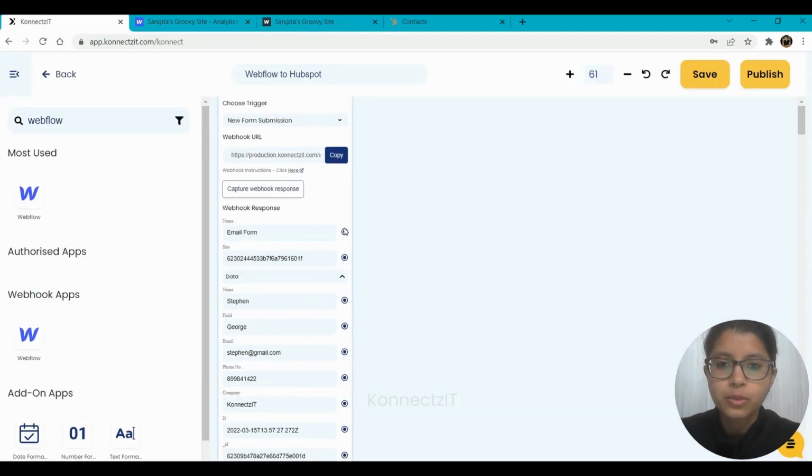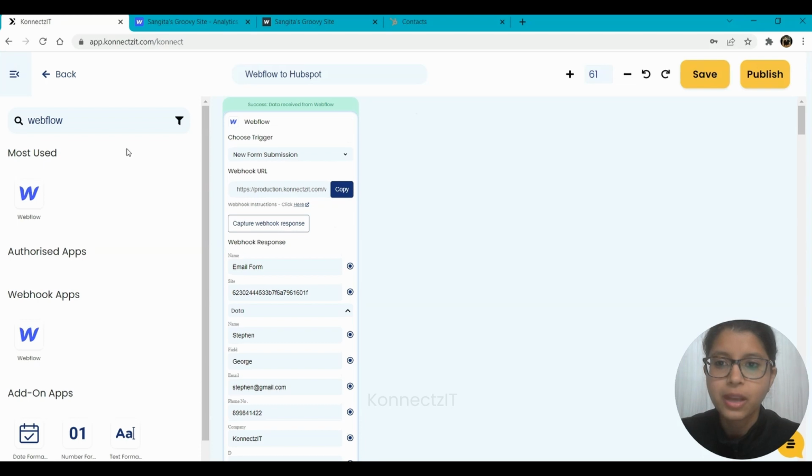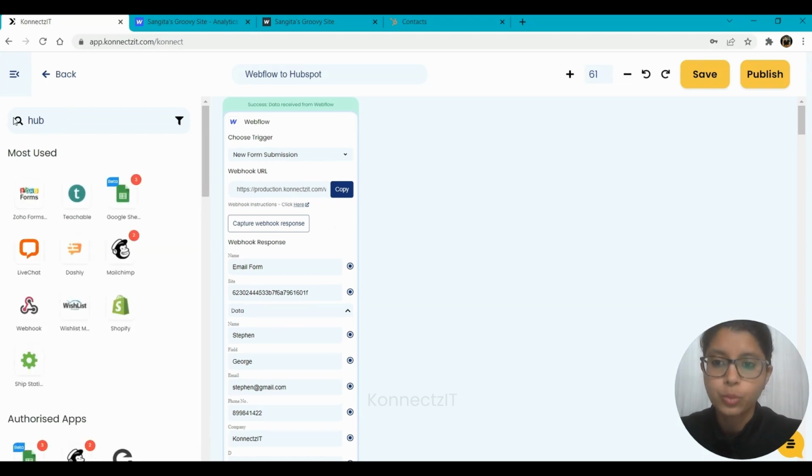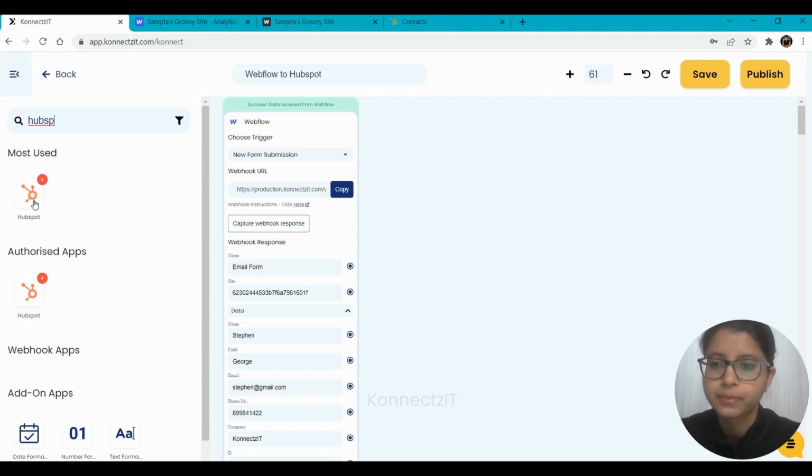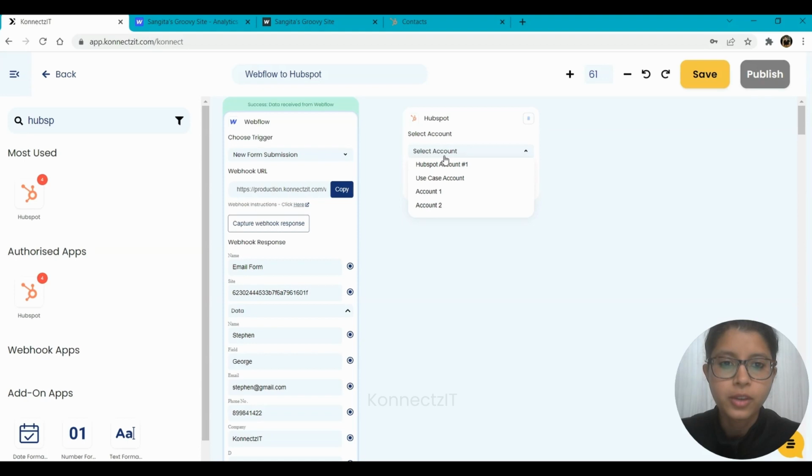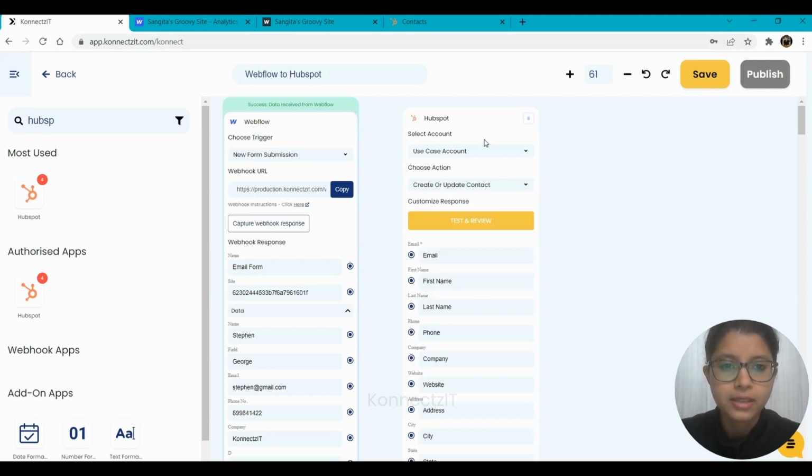Once we are done with the trigger, next we have to drag and drop the action that we have in our Connect, which is HubSpot. Since I have authorized it multiple times, I have to use the appropriate account. And the second thing is we have various actions. So right now I want to create or update the existing contact.